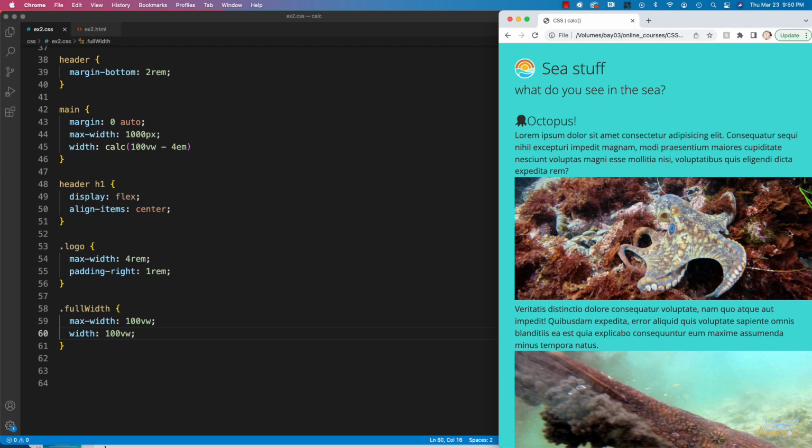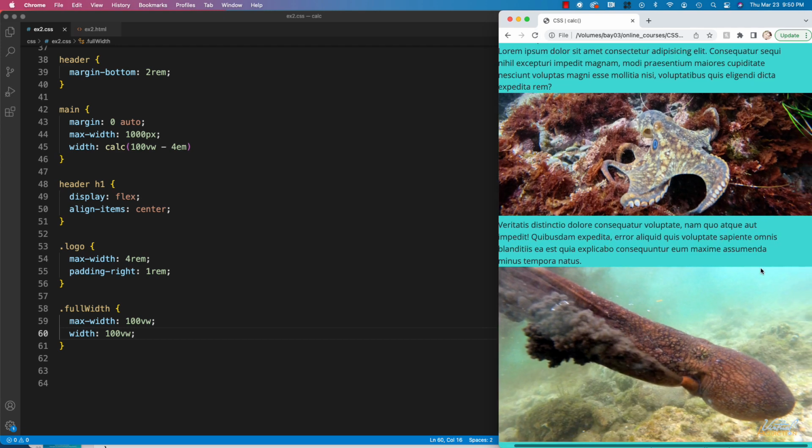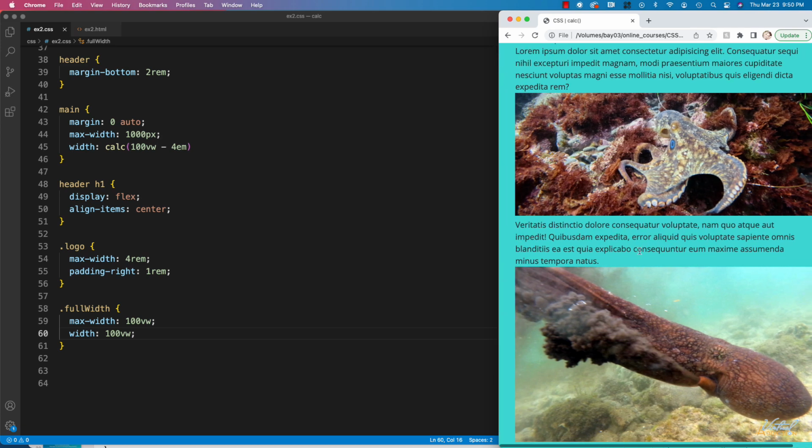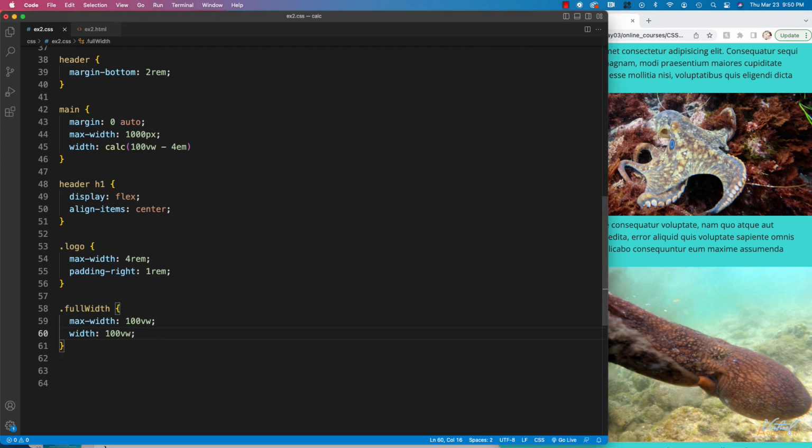If we save our page now and we refresh, you will see that the images now extend to the right of our page, but I do have horizontal scrolling and we still have the space on the left. To be able to resolve this issue, I'm going to use a margin and we'll set the top and the bottom to 0, and then we're going to use calc.